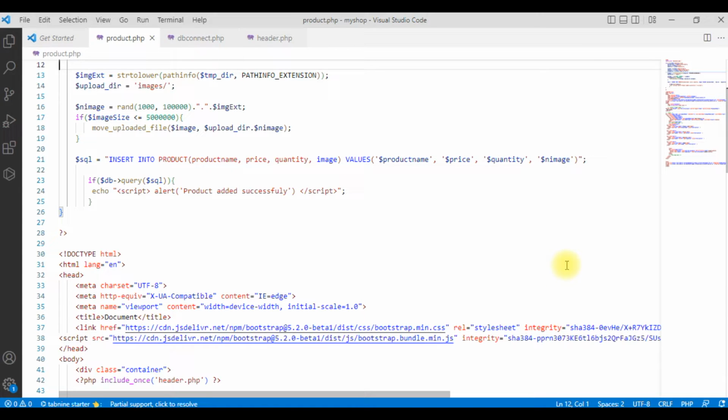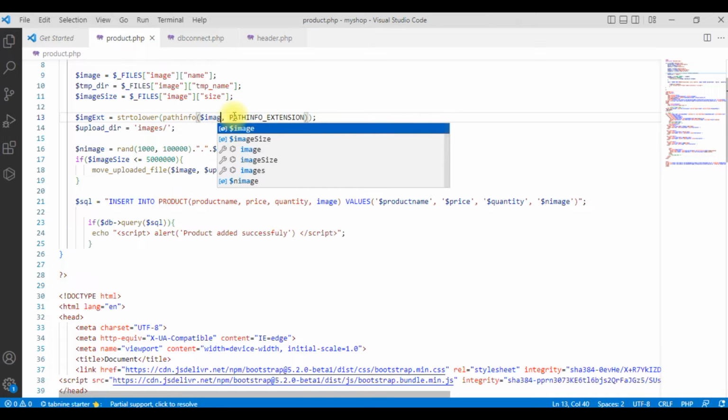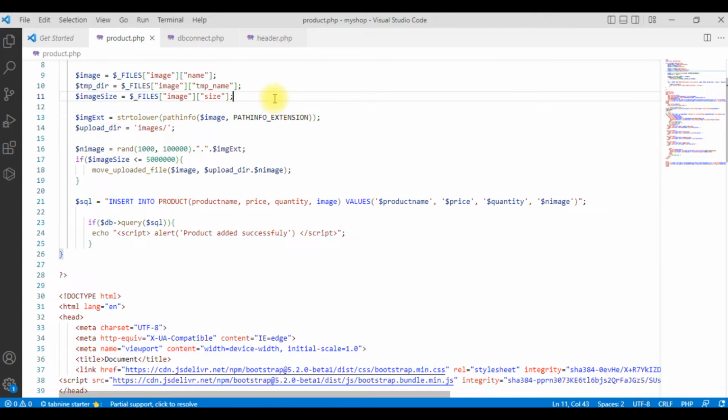In our last lesson, we looked at how to add a product. But before we continue today, we need to make adjustments to what we have done so far. Here in our image extension, we are supposed to use the image directly here. So I will change this to image, not the extension, not the temporary directory here.